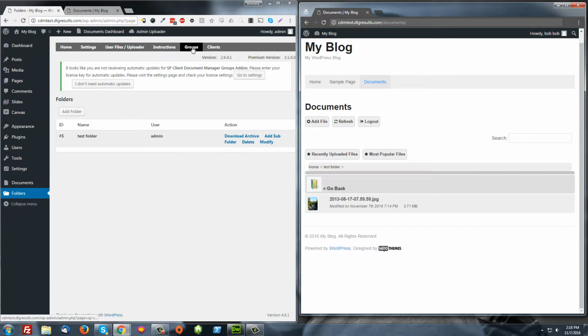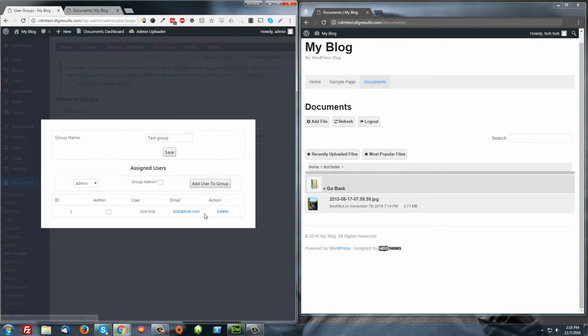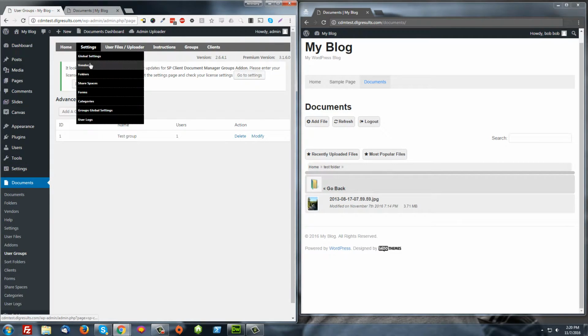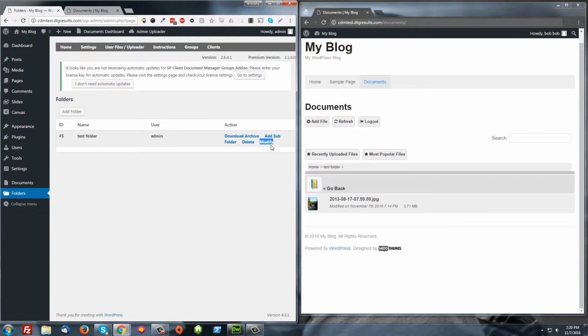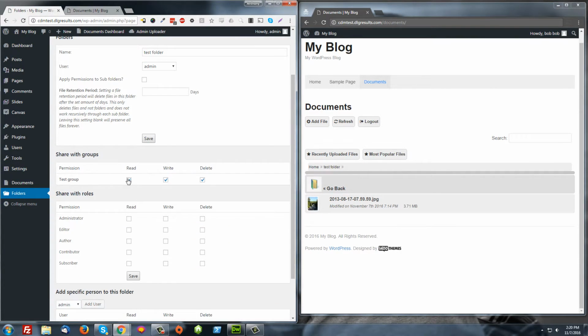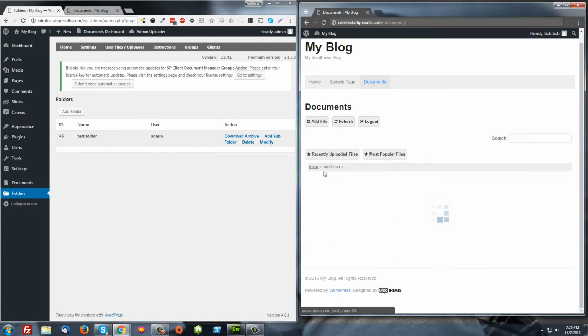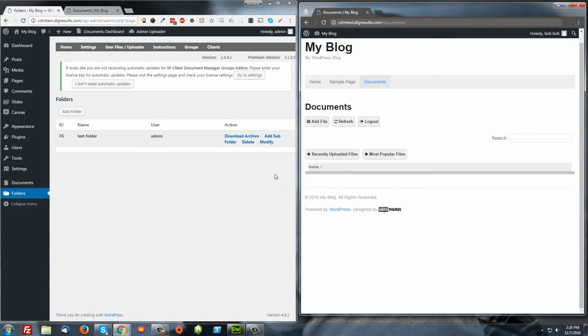So now in the future, all you have to do is add users to this group, and that user will have access to this folder and any other folder that you give access to the group. This is an easier way to manage it, so you're not going through and adding multiple users to each folder. You can do it right through this control panel. So let's remove this group from this folder. And Bob is no longer a user.